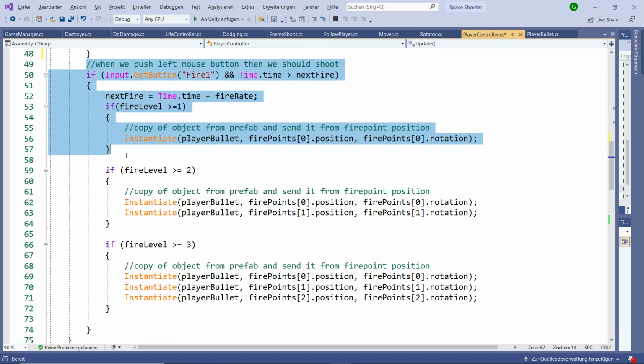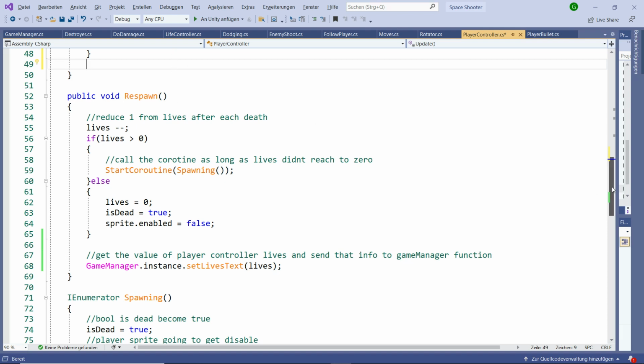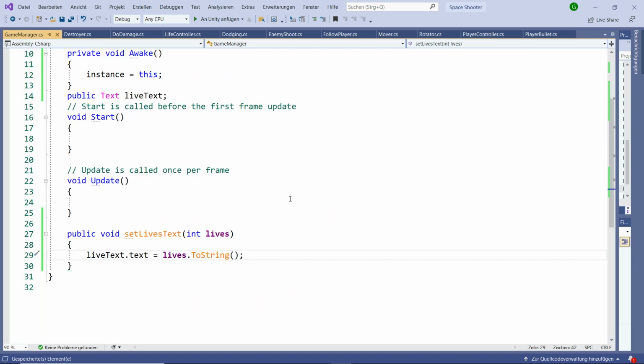So you are allowed to shoot. So just cut it and paste it here. With Control X you can cut it, and with Control V you can paste it. Now save it. So now let's go to our game manager. Now here I'm going to first put the X here. So quotation mark X plus lives ToString. So now we put this X before our lives.